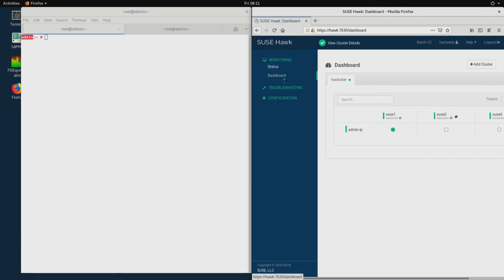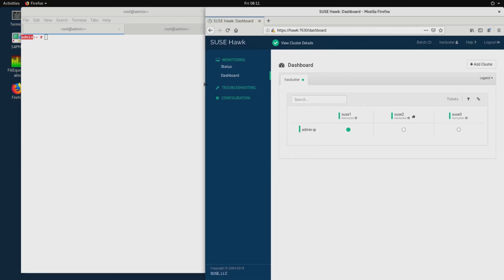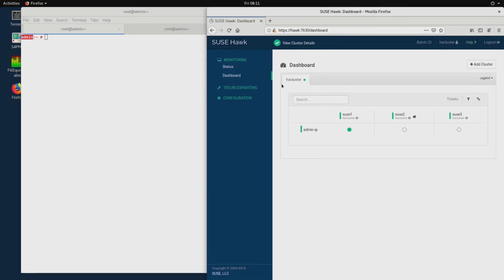We have a different view here on the dashboard. If we go to the dashboard, and I have to increase the window a little bit, we can also see the information on how many nodes we have in the cluster, and the resource, and the symbol signals the resource admin IP is started on SUSE1. If you open this legend pull-down menu, you see the signs and the colors and what they stand for.